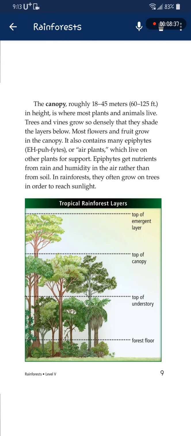Trees and vines grow so densely that they shade the layers below. Most flowers and fruit grow in the canopy. It also contains many epiphytes, or air plants, which live on other plants for support.